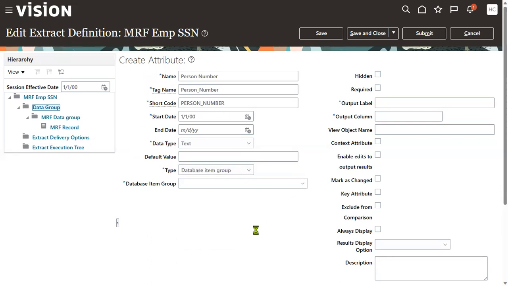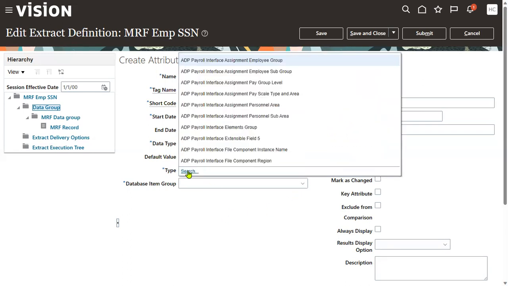Then the system is asking to choose your column name. Choose your column name here. So click on this here, search.